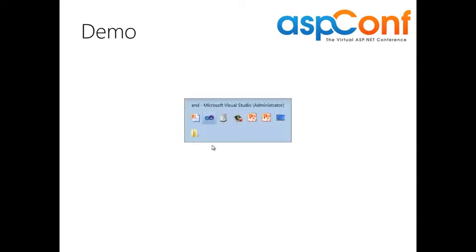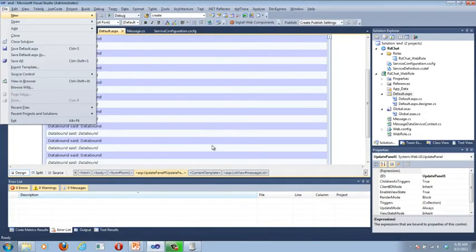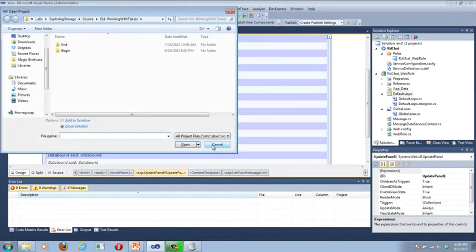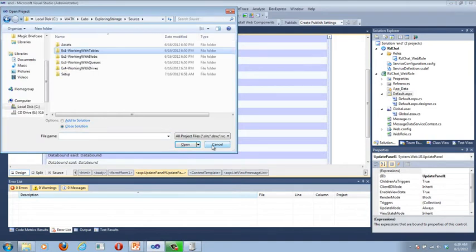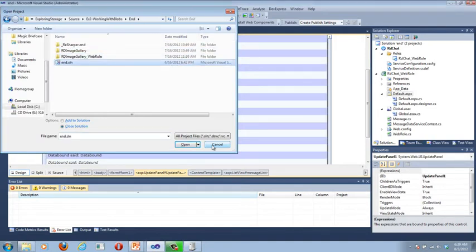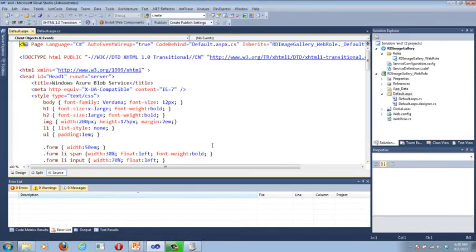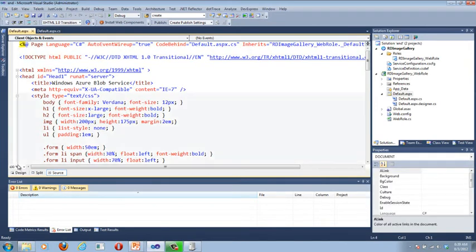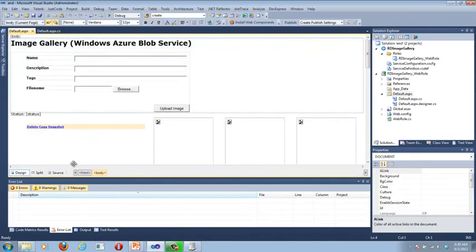Let's go to a demo of this. Once again, I'm selecting one from the Windows Azure Training Kit. You can download this and see it for yourself. Search for Windows Azure Training Kit using your favorite search engine. And let me just run this here just to show you what it does.